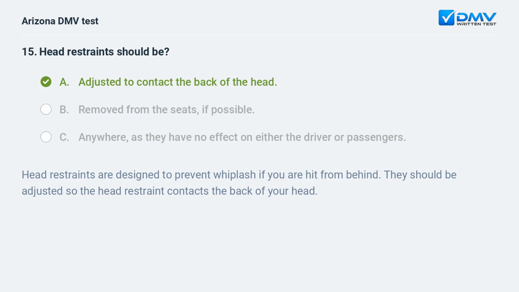Head restraints are designed to prevent whiplash if you are hit from behind. They should be adjusted so the head restraint contacts the back of your head.